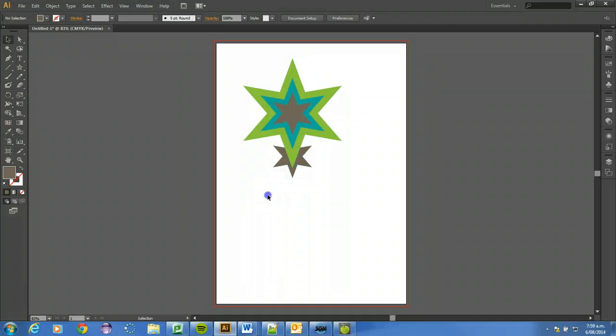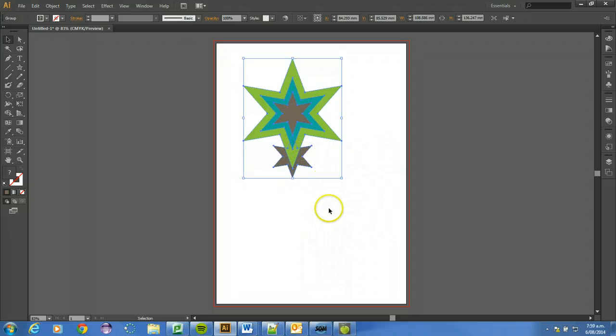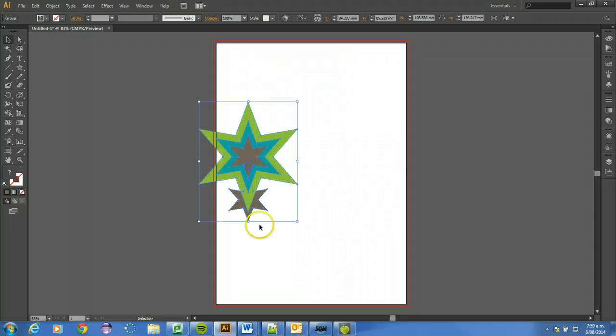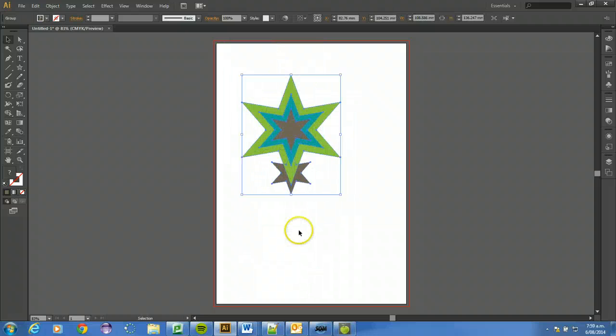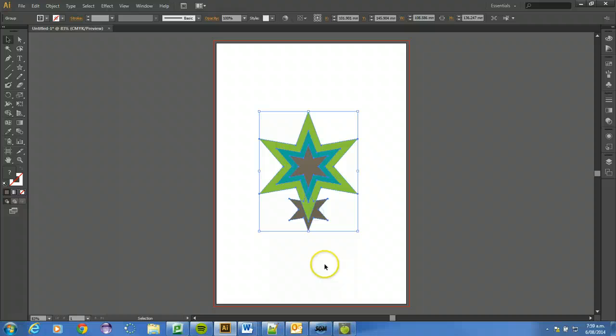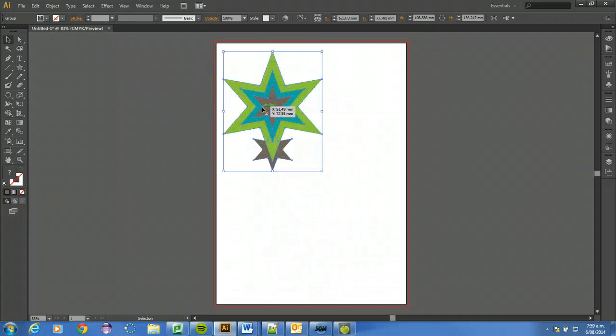Okay, the grouping objects is also really important. Say you've made a really cool image, you might want to use it again. So here's my star. I'm going to group it. That means that when I click on it, everything gets selected, and I can move it around just by clicking on any point on there. I can also copy it entirely.